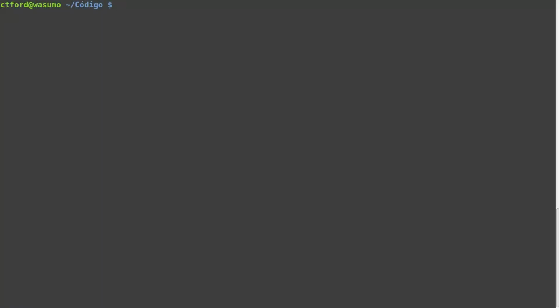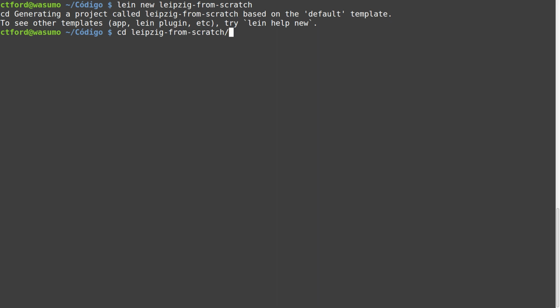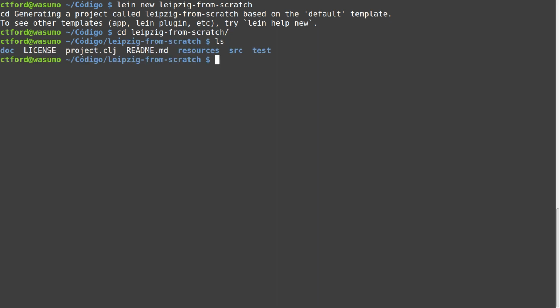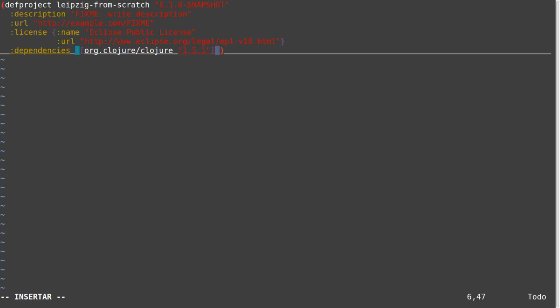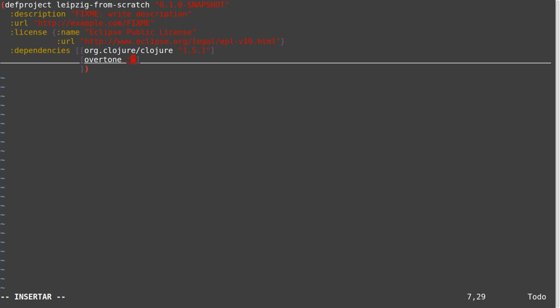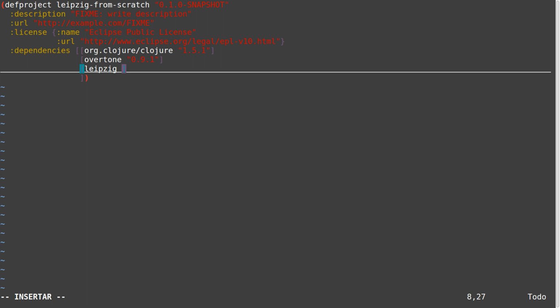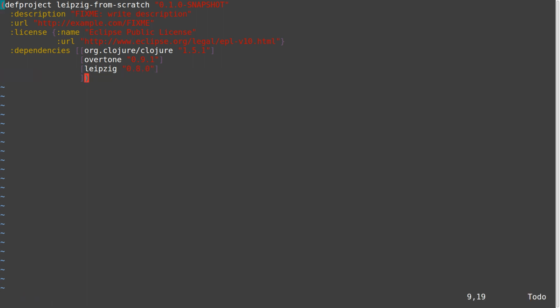I'm going to show you how to use Leipzig and Overtone to create a new track from scratch. And as you can see, from scratch means creating the project itself. Now we've got a standard Clojure project, and we need to add our dependencies. So we're obviously going to use Overtone, which at the time of writing was at 0.91, and we're going to use Leipzig, which is at 0.8.0.